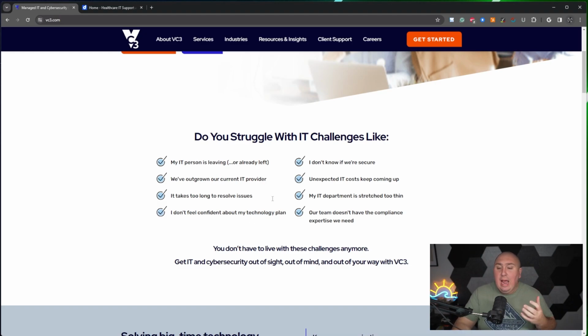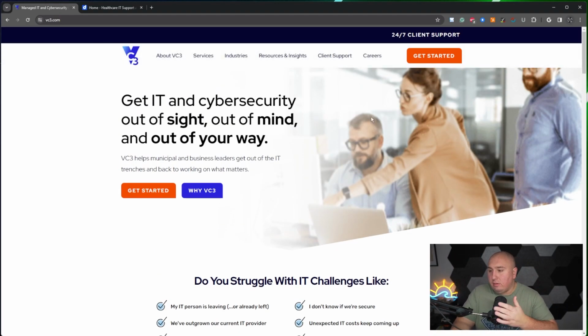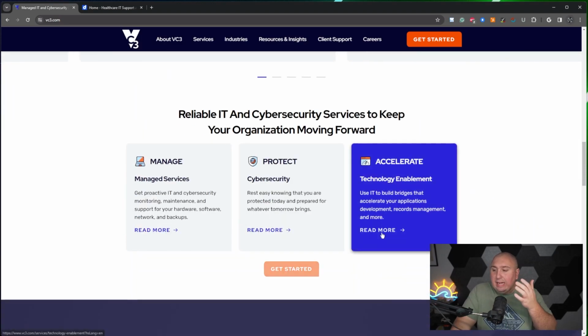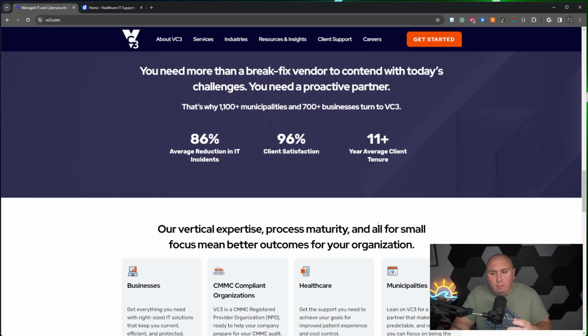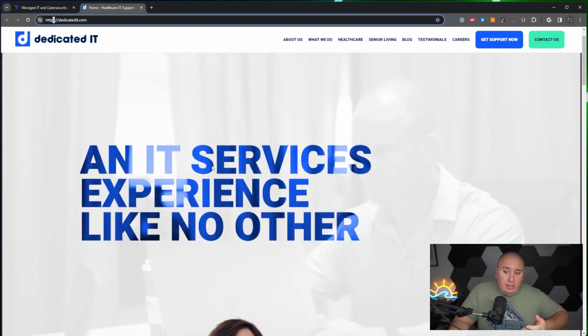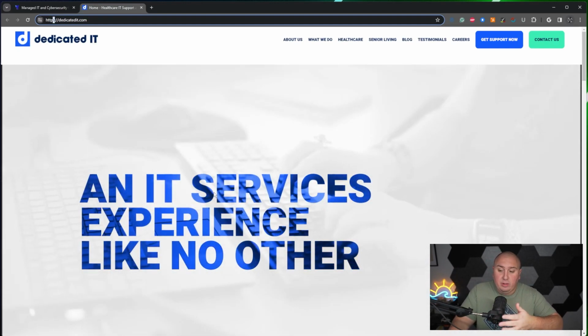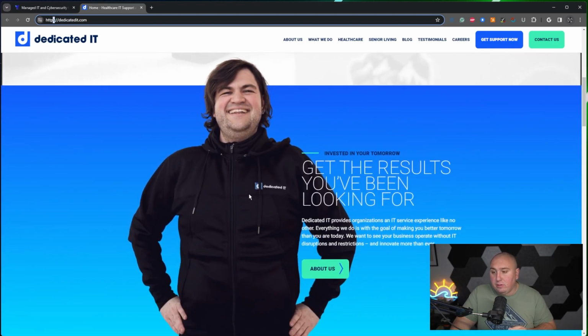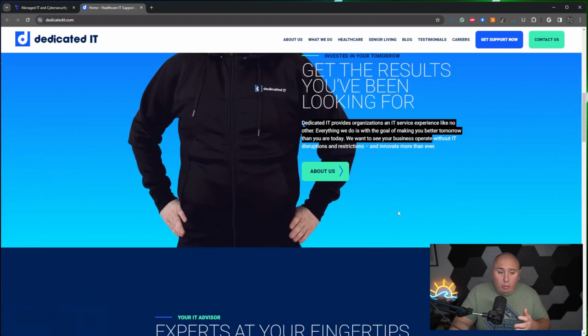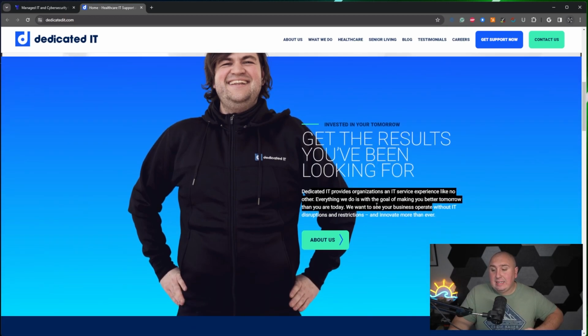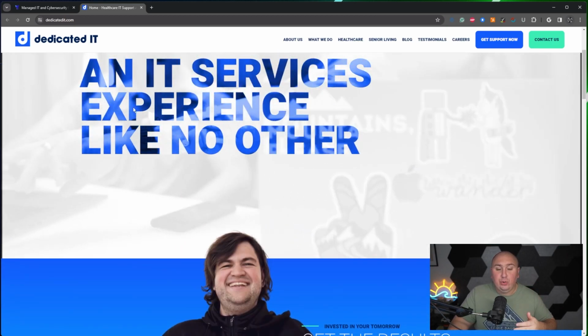And then engaging media, right? We see three people here, they're pointing to a computer. We have moving things, we have clients saying, it's engaging. We have numbers that are scrolling. It's beautiful. This is huge. And what I mean by that also is, "An IT service experience like no other." It's a beautiful website. It feels good. We have this guy wearing this jacket here with dedicated IT. I dig it. "Get the results you've been looking for," with a little bit of supporting text on here. That is fantastic. And it shows people that it's relevant, it's clear, it's concise, and it's easy to use.